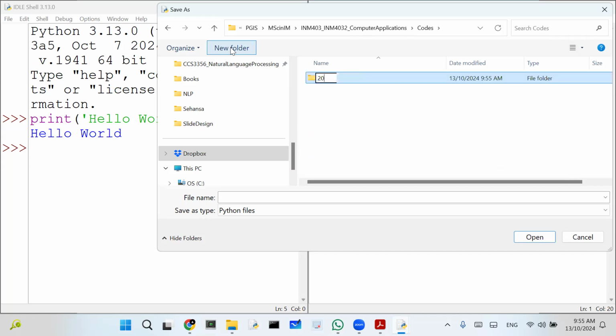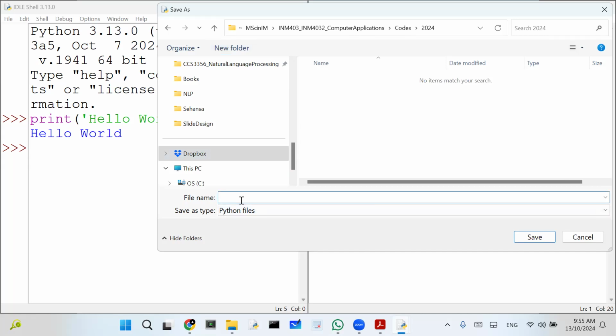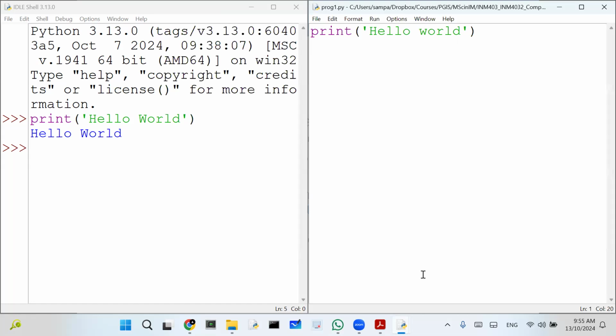I will say 2024, and then I will save this program as program number 1. So the idea is you save whatever commands we have typed as a Python file. And you can notice that I'm saving as a Python file. So I just save this.